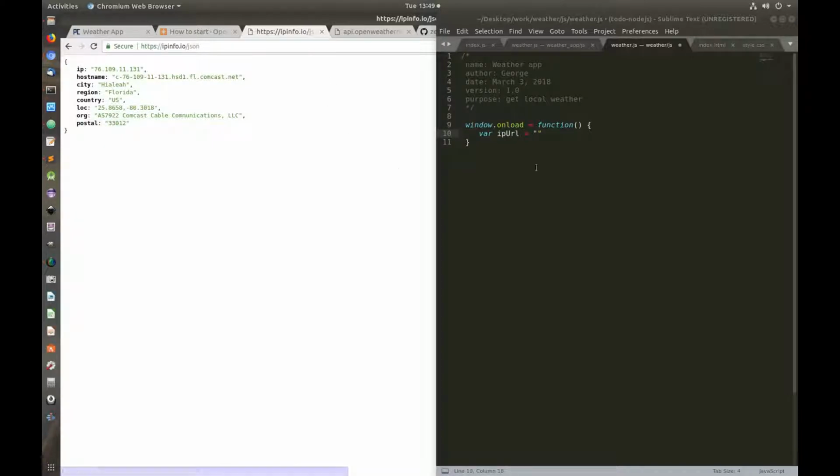In my application, I'm going to make two API calls. This is the first API call that I'm going to make, and from this one I'm going to get the location, and then I'm going to use this information to obtain the weather information from the weather API.